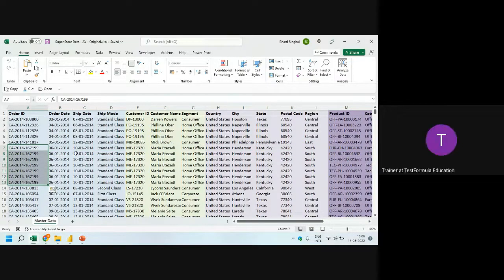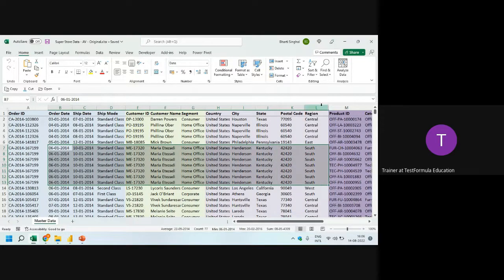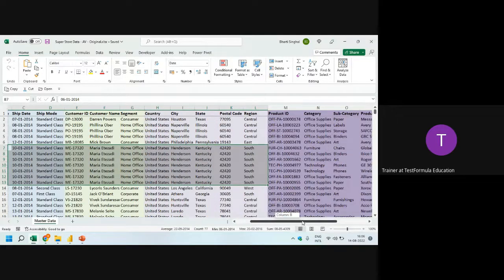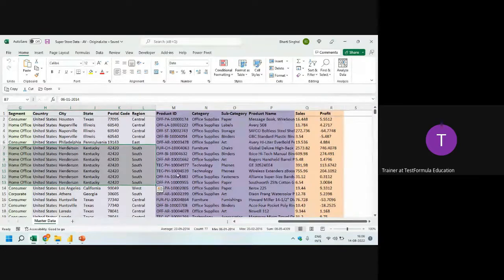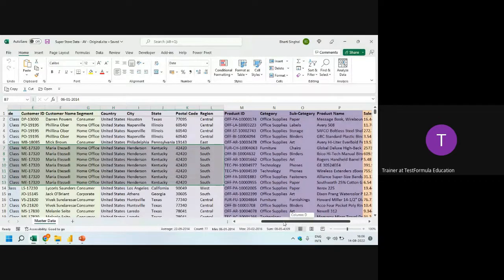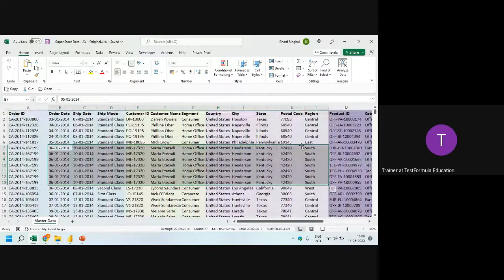The order date is same for all the products, of course, because they belong to the same order ID. Ship date same, ship mode same, same customer ID, name, segment, country. So all the information till region is same. After that, the information is different because we have sold a different product ID. Of course, it belongs to a different category, subcategory. Name of the product is different. Sale and profit amounts are different, correct? So we are wasting the memory, saving one information multiple times in such cases.